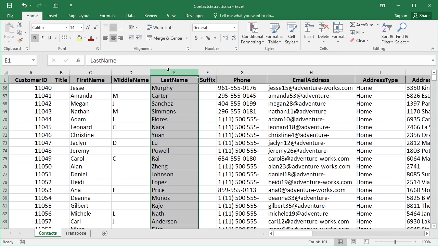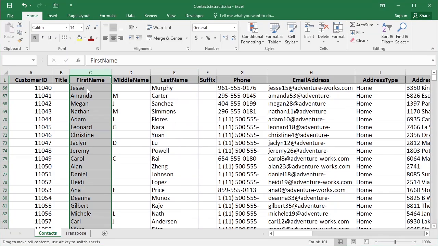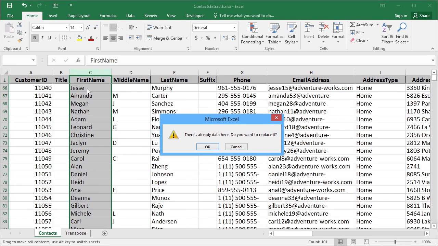We can select the column. You see you get this little green border around it. If you move your mouse near that, you'll get a four-headed arrow, and then we can click and drag. And wherever we drop that column, which was the last name, it will want to replace the column that you're dropping it on. That's not what I was trying to achieve.